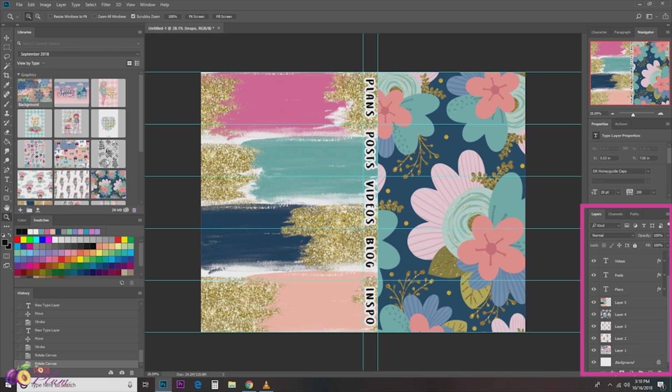So I am going to only deal with my first tab right now. So I only want to deal with the plans tab. I'm going to hide the rest of these layers, the posts, video, blog, and inspo. I'm going to hide those by simply clicking this eyeball here in the layers palette. So I'm going to hide posts, videos, blog, and inspo. The only label I'm dealing with right now is plans.